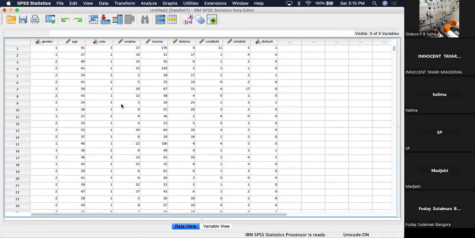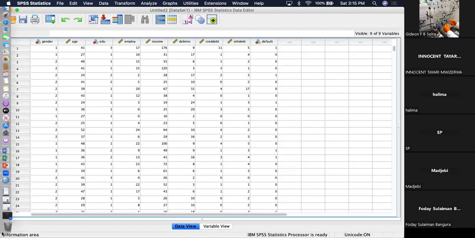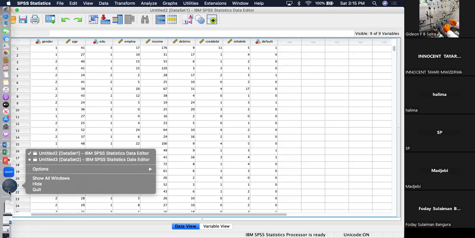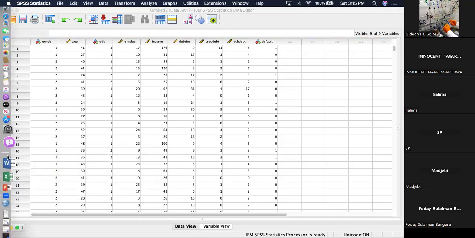Okay, let's do that again. But you have to move fast because we can't be too slow. We only have 2 hours and a lot to cover. So what we are trying to do is compute a new variable. I think I opened two data sets, so it should reflect on one.